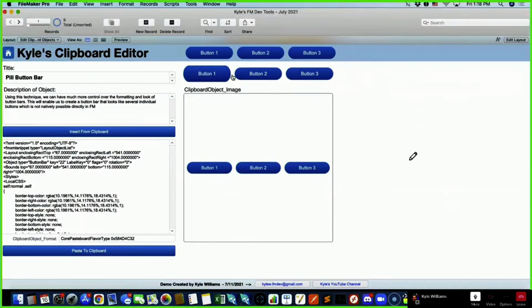So we still have that 6 padding in between the buttons, but the top and bottom changes on hover. So that could be really cool for UI. Just stop for a second.